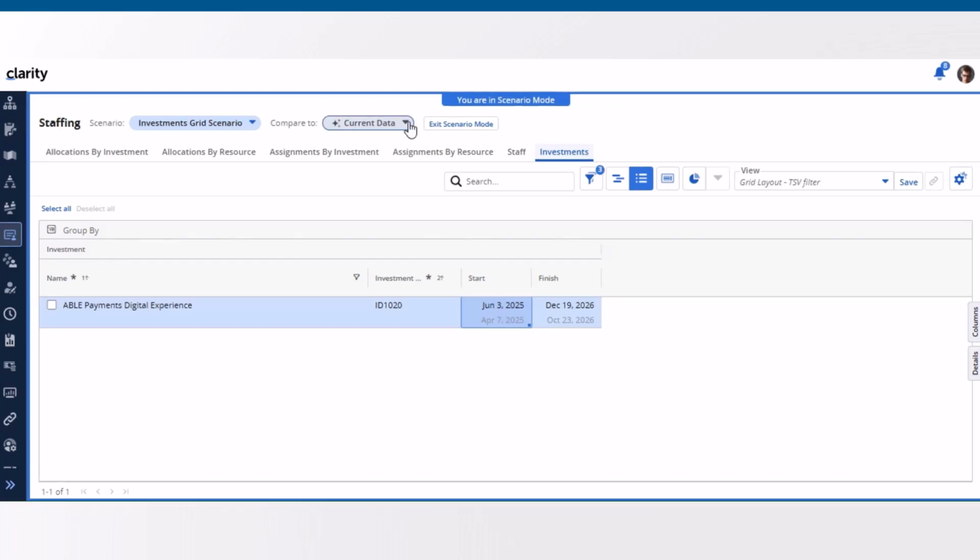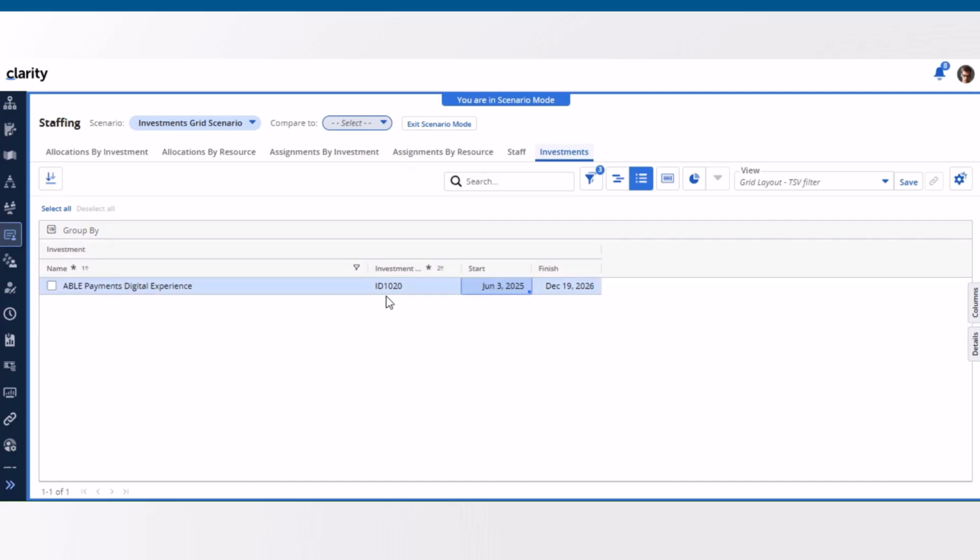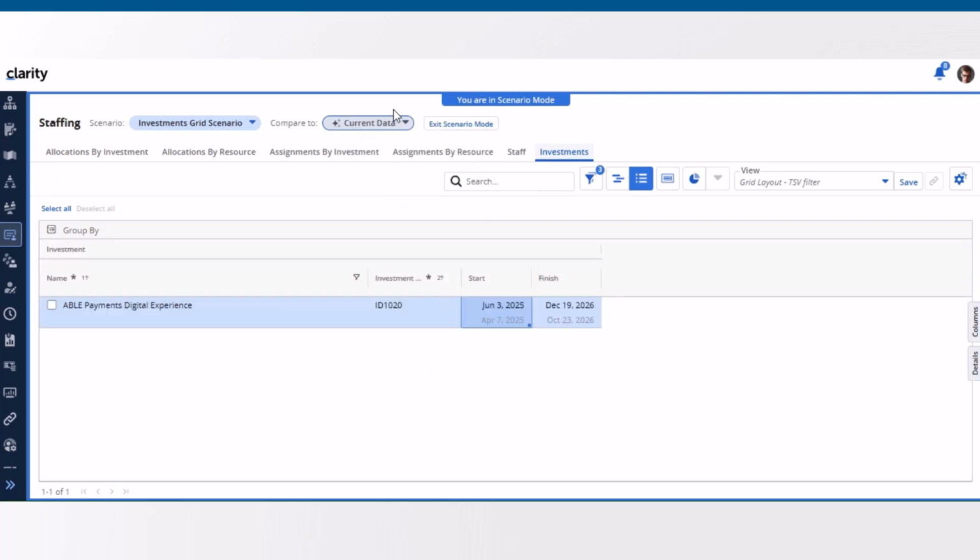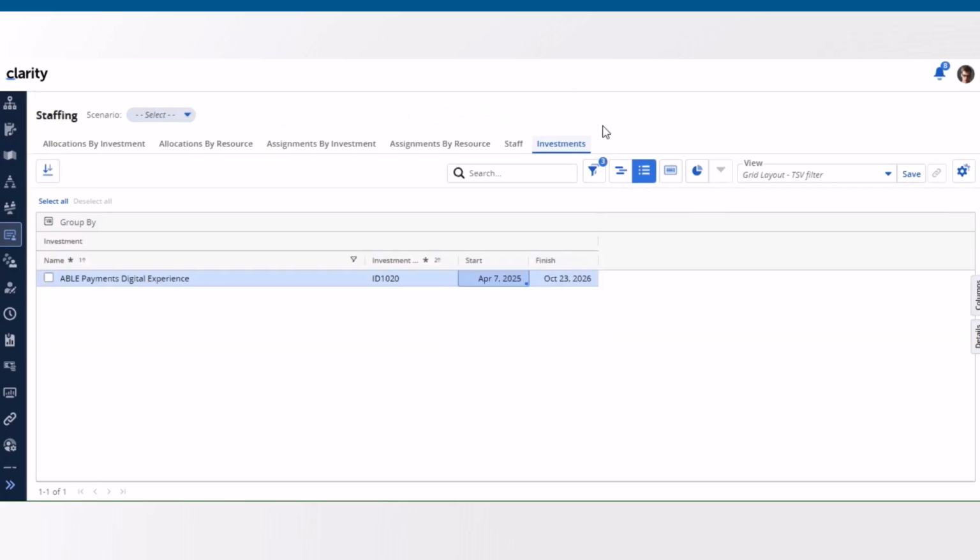We can change the compare to value to none to view only the scenario data, or we can compare it with current data or with any other scenario that is available. And if we want to view the default scenario data, we can just click on exit scenario mode and we can see the default scenario data.